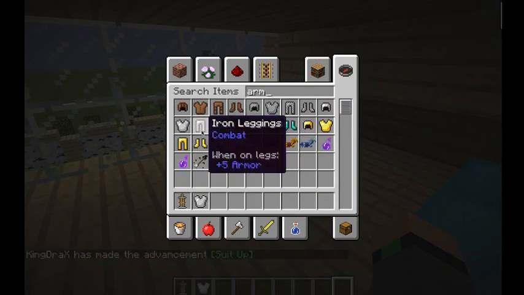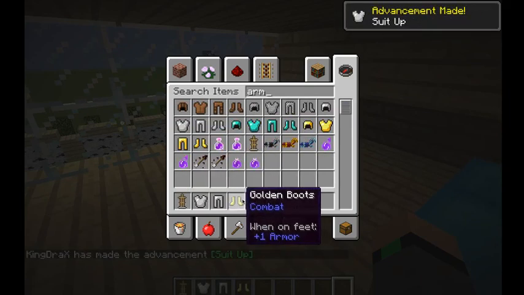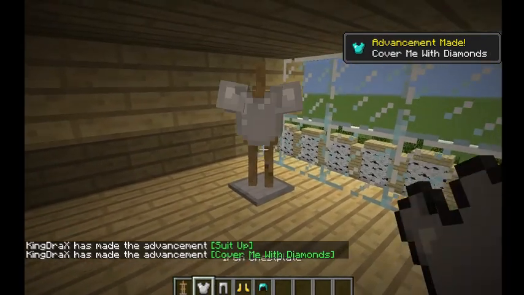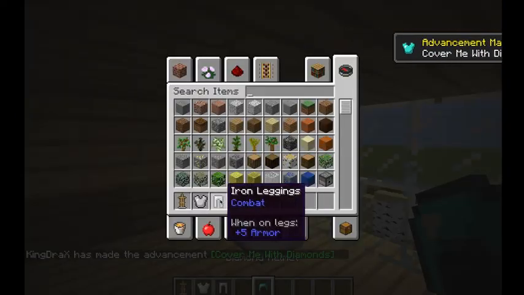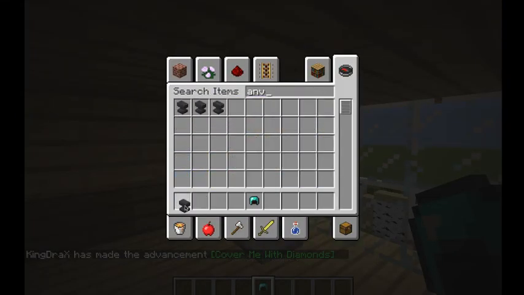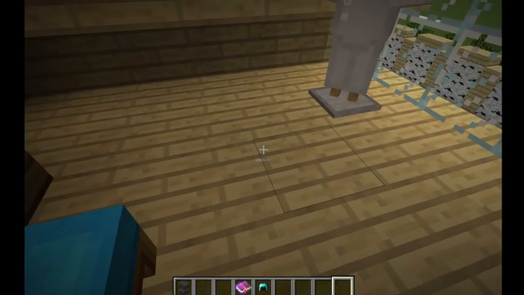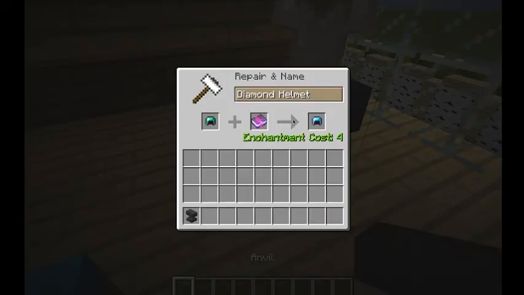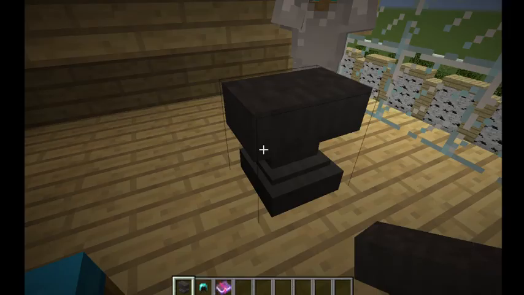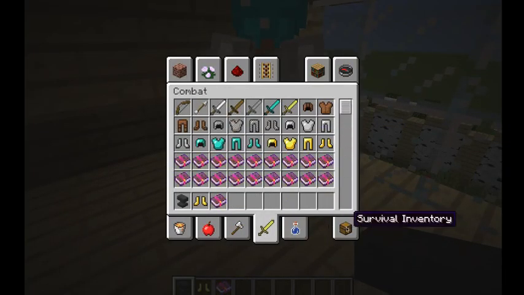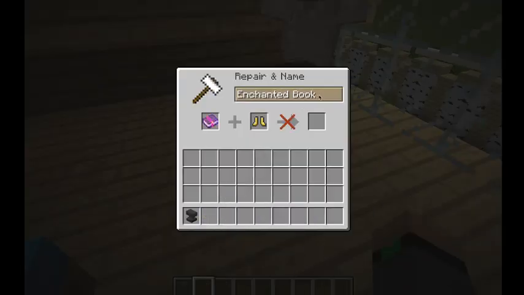And we'll grab ourselves some iron armor. Get ourselves some Jordans and diamond helmet. Put that on. We're gonna need an anvil and we're gonna need an enchanting book. It's all about the details here, guys. It really doesn't matter what's on it. Diamond helmet. And why do I have the helmet out? Where'd the boots go? I accidentally put those away. And we're gonna name it Jordans.